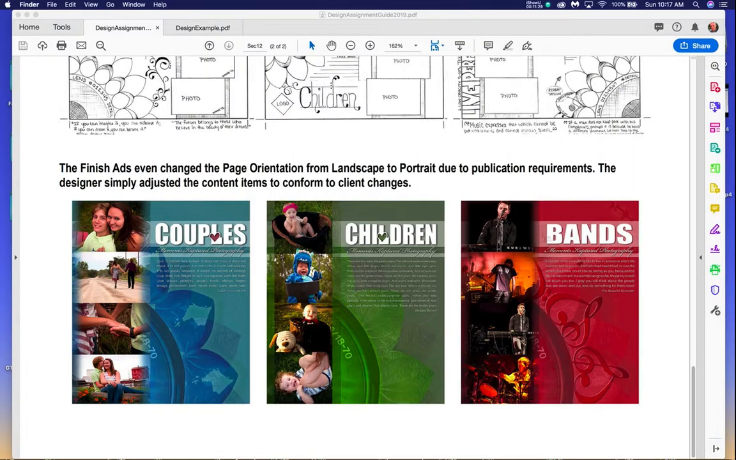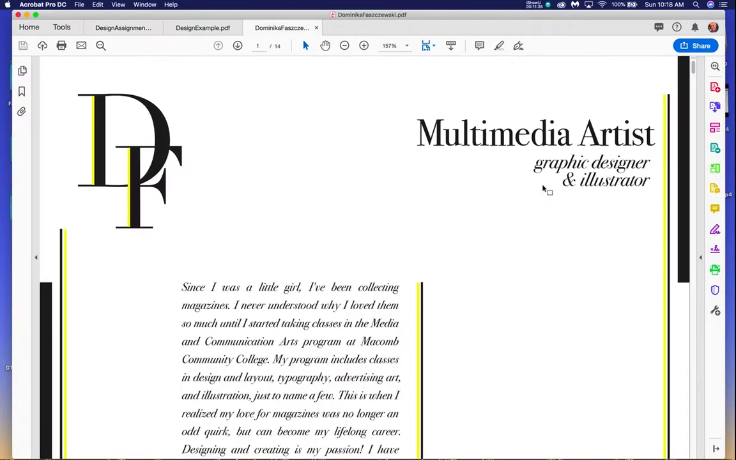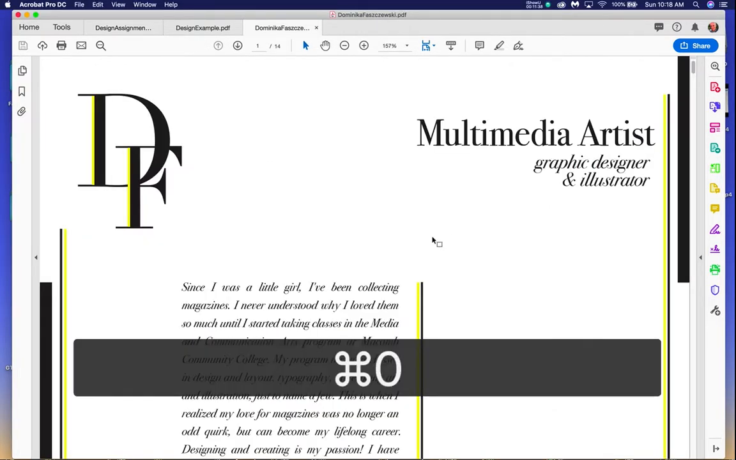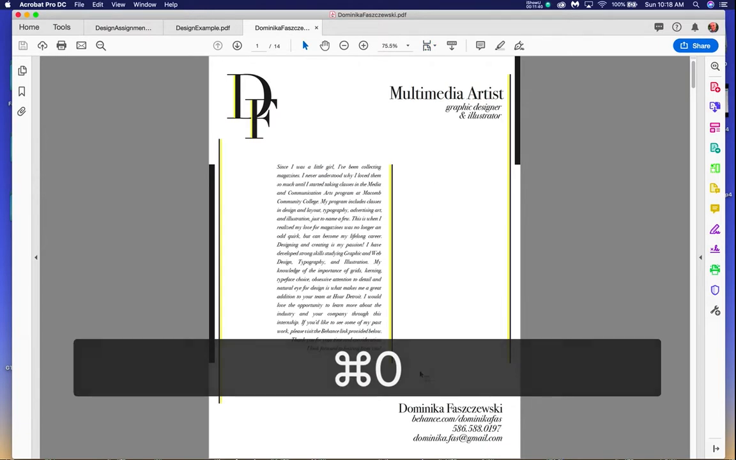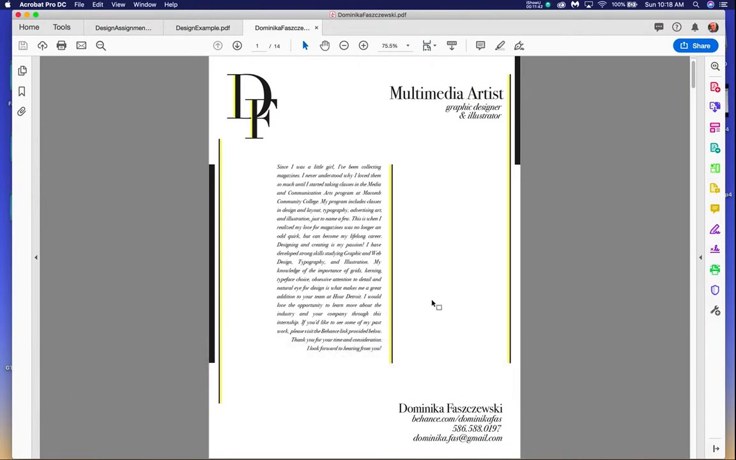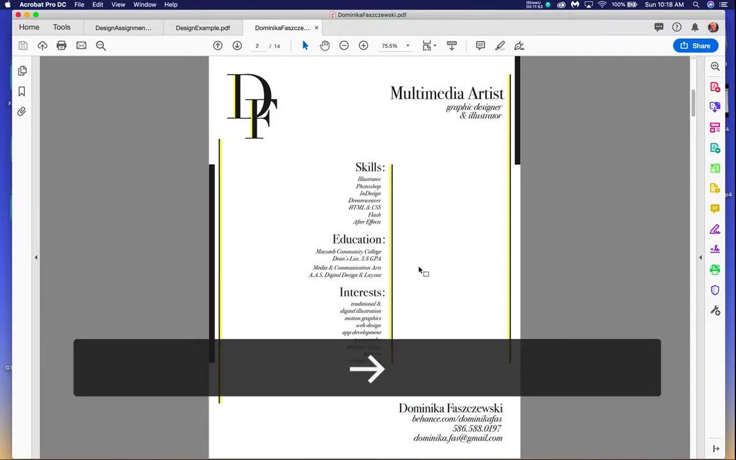But what I want to do, if I can find it kind of reasonably quickly, is show you this PDF file right here of a young designer named Dominika. This is a tear sheet. What's a tear sheet? It's an 8.5 by 11 display, like a mini portfolio. It starts with a cover letter. The next page goes to their resume.